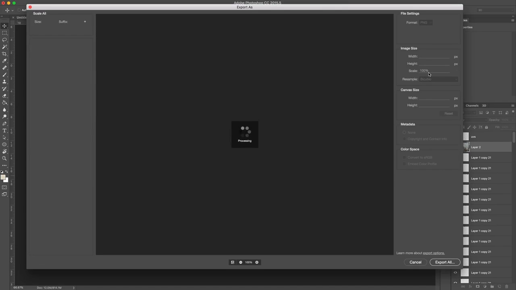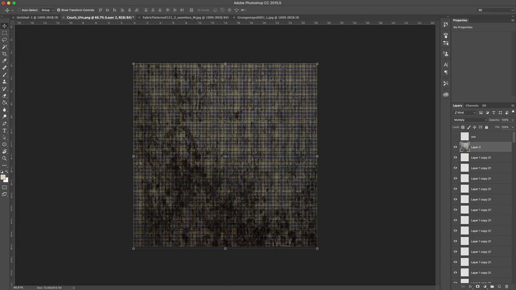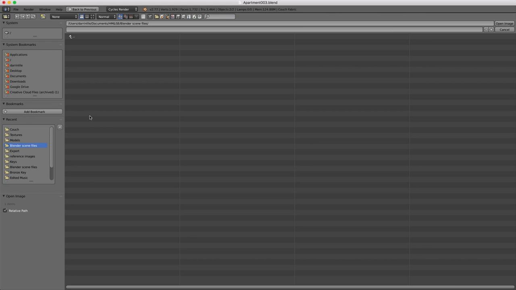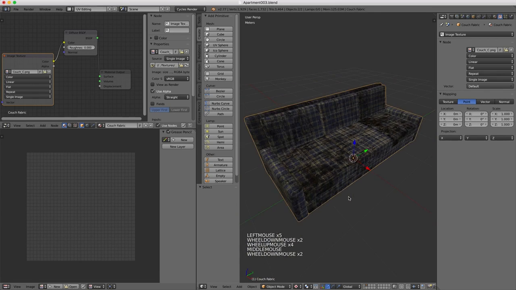Shift-Alt-Command-W again to export, and I'll export all and overwrite that couch color map and replace. Now let's go back to Blender and see how we did here. I'm going to remove that, hit open, go to that couch folder, and let's choose that couch color map again. Oh my, that is just nasty.